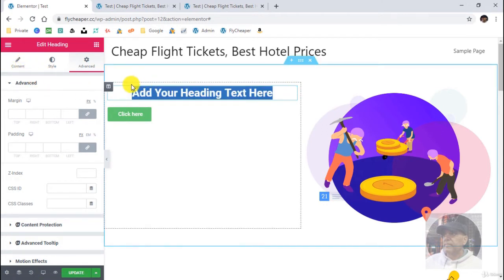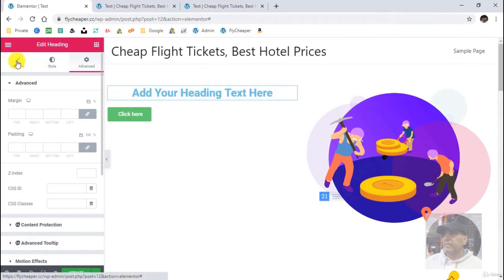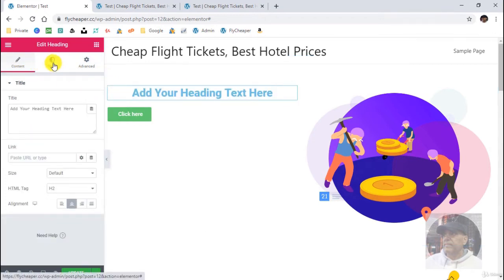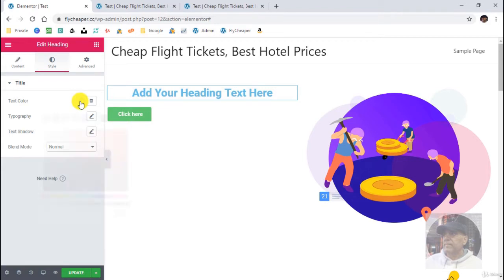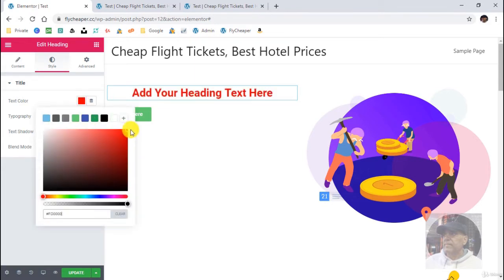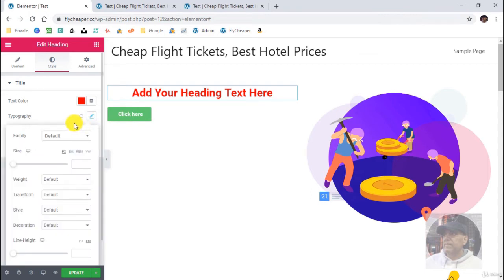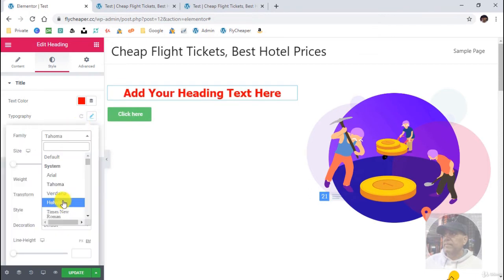You can also just type your headline text directly on the screen like that. And then under Style, give the text some color. And in Typography, choose a font style and set the size.